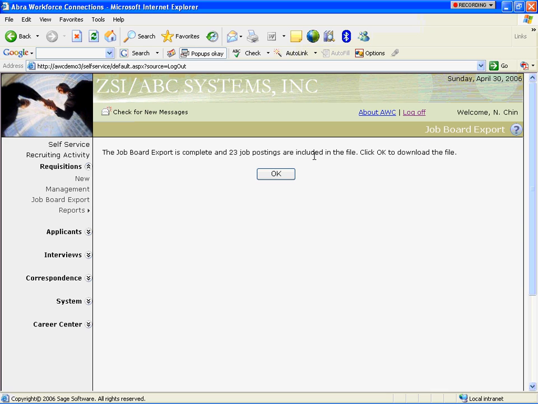At this point, the eRecruit product has created the file in a format that Monster.com requires in order to post the jobs. So we'll click OK, we'll download the file, and then we'll take that file and send it off to Monster.com. Then the position should be available for us to apply for as an external applicant.